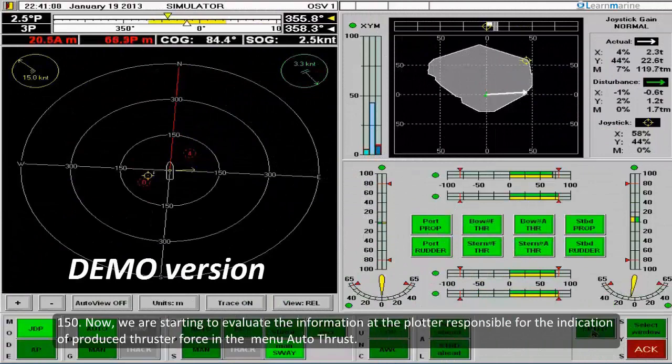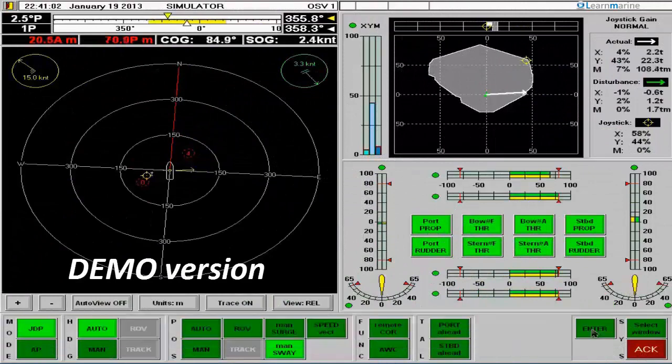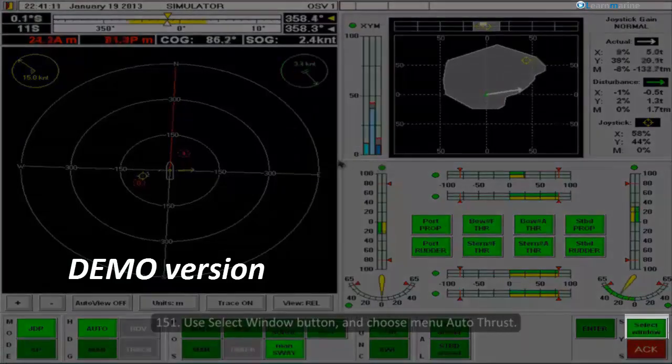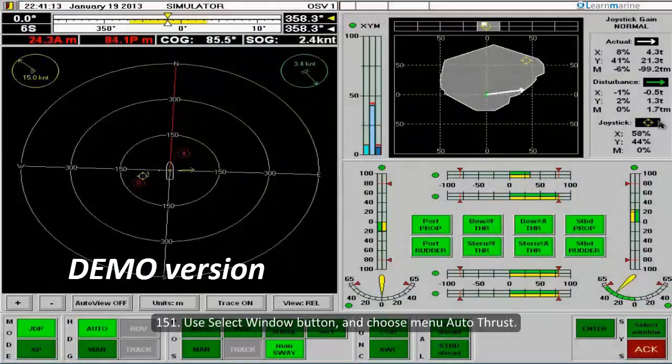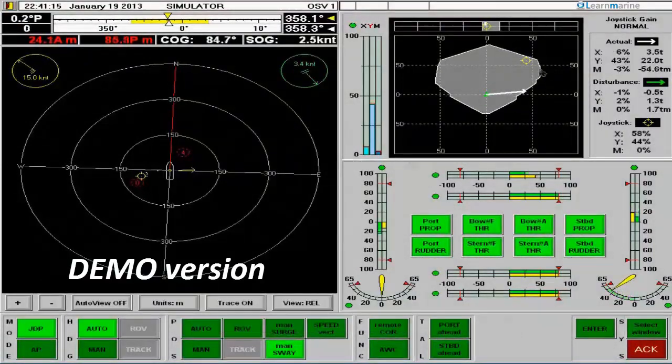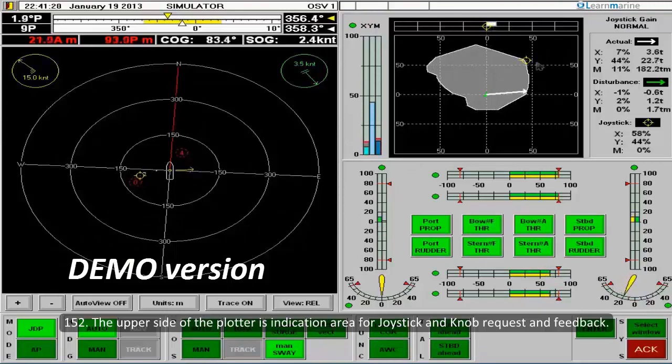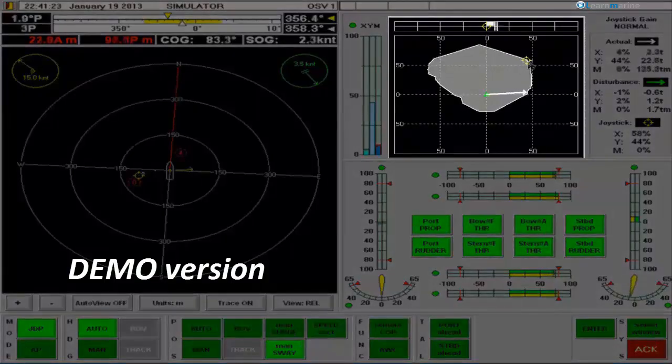Starting to evaluate the information at the plotter responsible for the indication of produced thruster force in menu Auto Thrust. You select the window button and choose menu Auto Thrust. The upper side of the plotter is the indication area for joystick and NOM request.